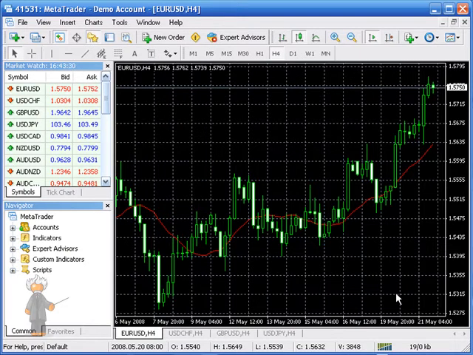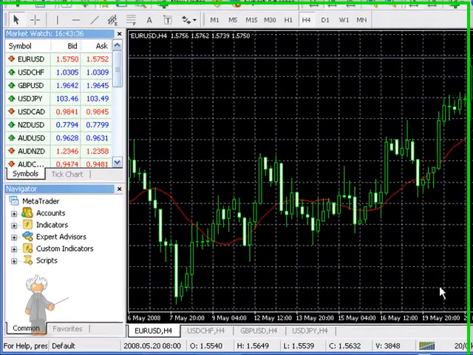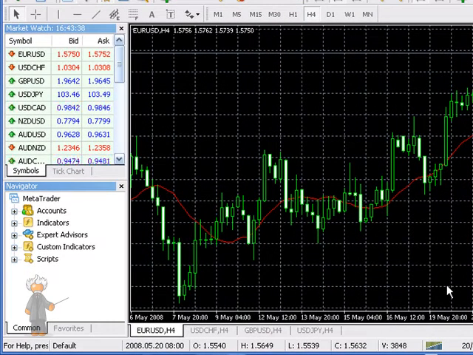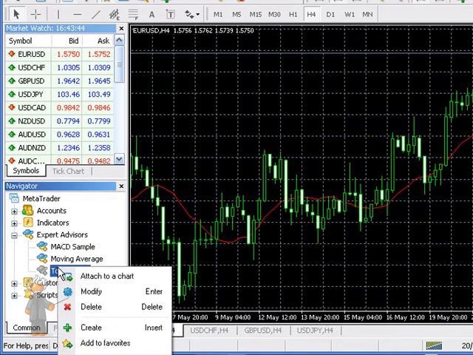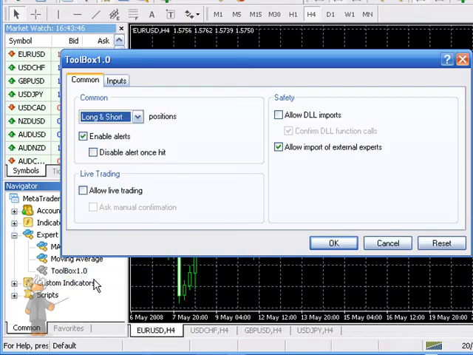Step 3 involves attaching your Toolbox EA to your chart. Once the system has restarted, go to your Navigator window and expand the Expert Advisor section. Then you simply right-click on Toolbox 1.0 and click Attach to Chart. This completes step 3.